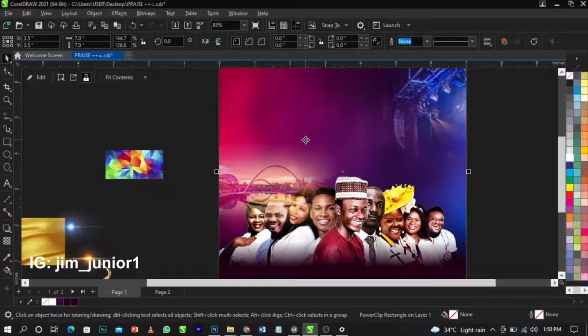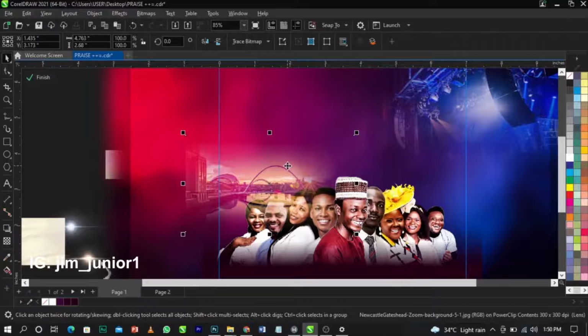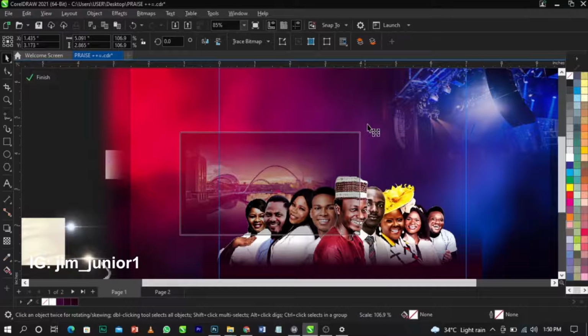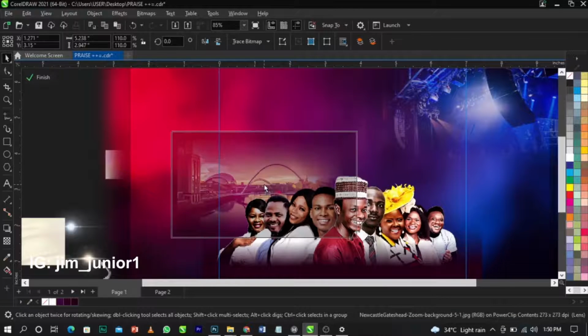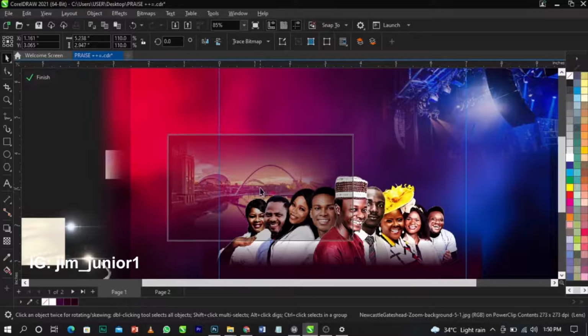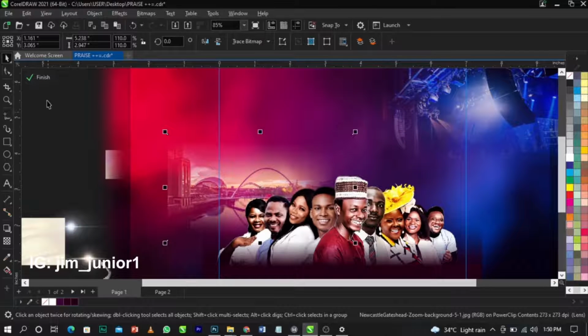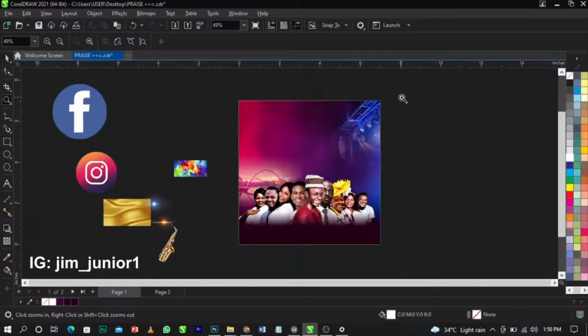And the next thing you're going to do is right click and select edit power clip, and we're going to take it behind. All right, this way. So that is what we are going to have. We're going to scale this one a bit and bring this just right there, and that is what you're going to have, guys.